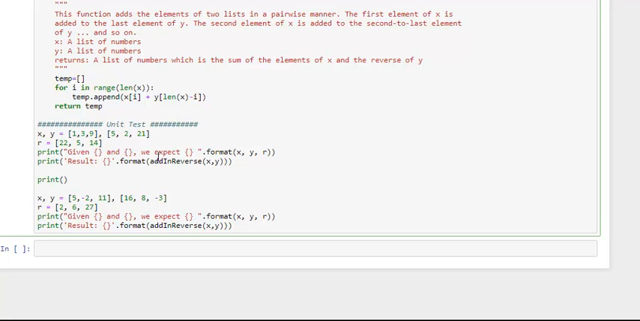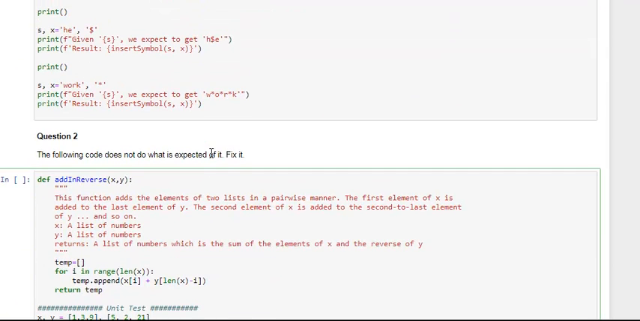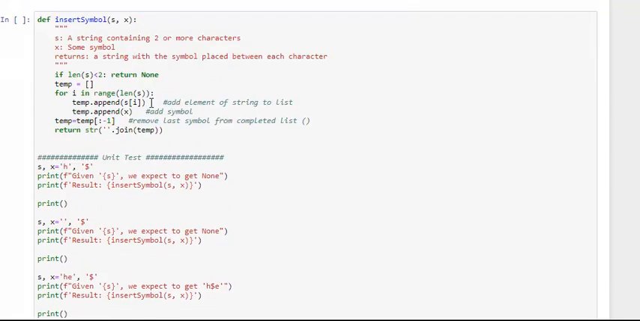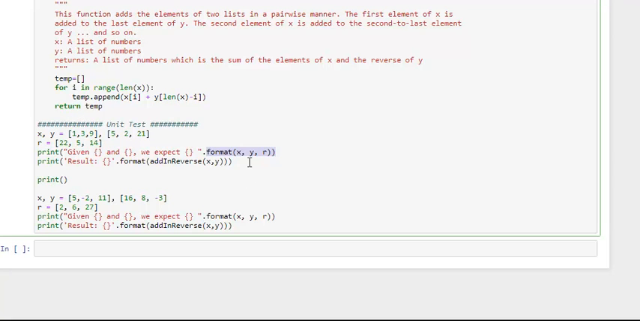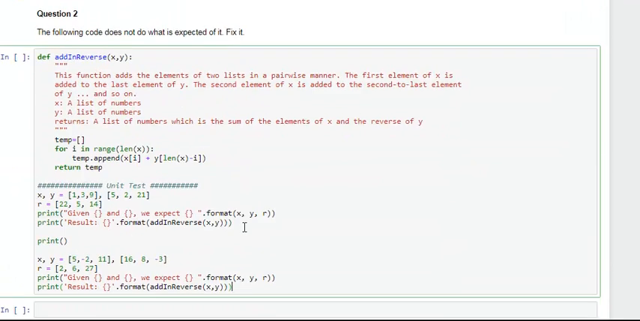And so when we run this test, we're going to print what we're expecting. Given these two lists, we're expecting this one. Notice here I use a slightly different formatting method, which is even more modern, but this is good. You can use this. And then of course here we have 5 minus 2, 11, 16, 8 and minus 3, and this is what we're expecting. Alright, so let's run this and see what happens.